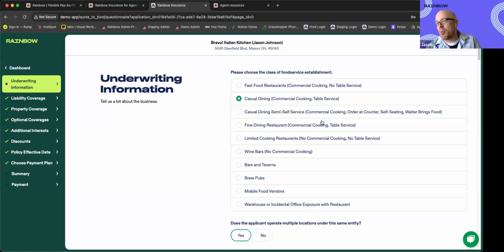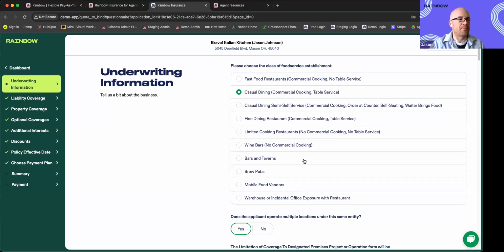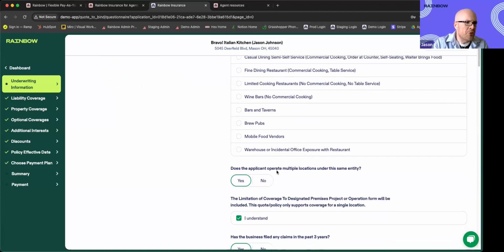Commercial cooking is a good thing to point out. What that definition is, we use the NFPA for just about everything, which your insured and you likely as well are very familiar with. It's restaurant standards within the United States. And if it's commercial cooking, it's grease-laden vapors, right? So you're looking at fatty meats, fryers, that kind of thing is what makes it commercial cooking. Grease-laden vapors. All right. So does the applicant operate multiple locations?